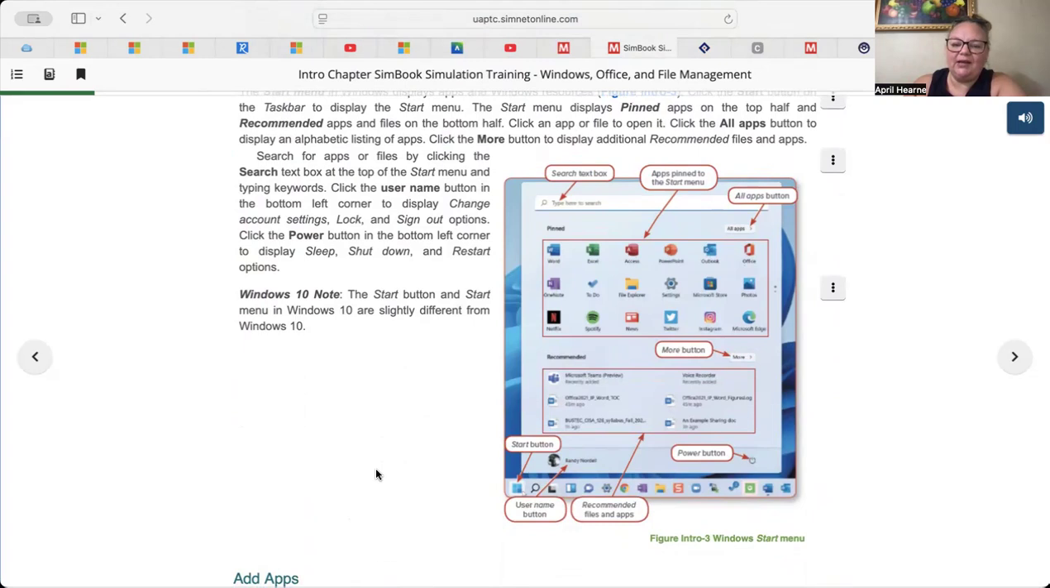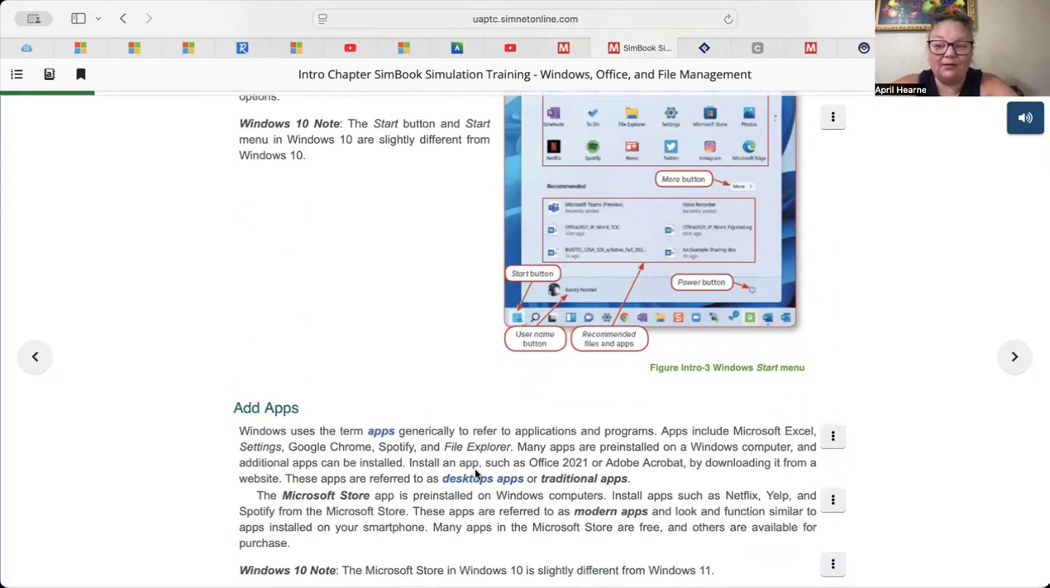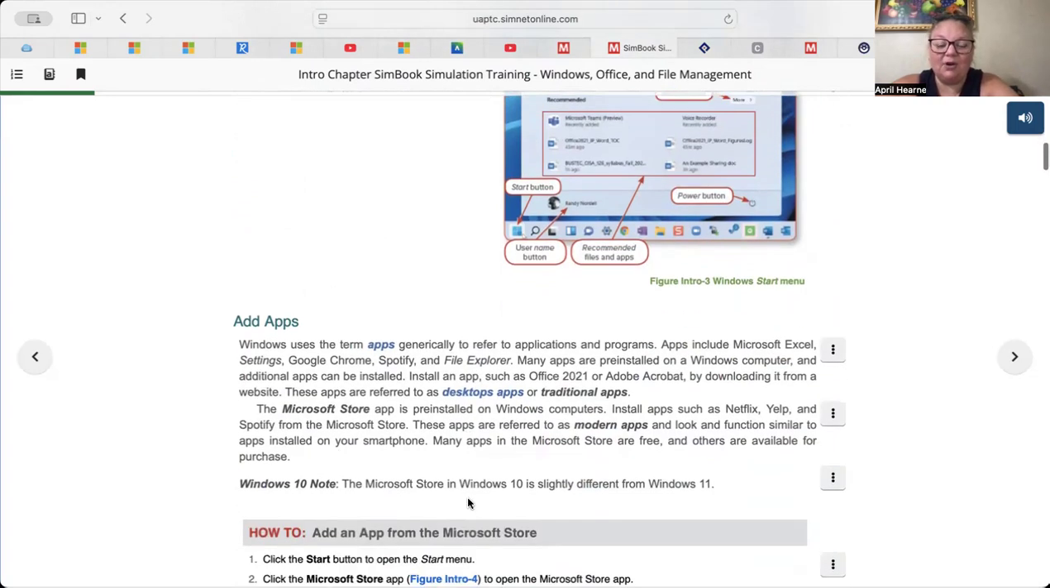When you open up the start menu, you're going to see the search menu, the apps that are already pinned. Then you've got an all apps button, and we're going to use that in a second. You've got a more button, again, where the start is, power, you get the idea. Again, keep scrolling. We're not hitting the arrow yet. We're going to keep going down.